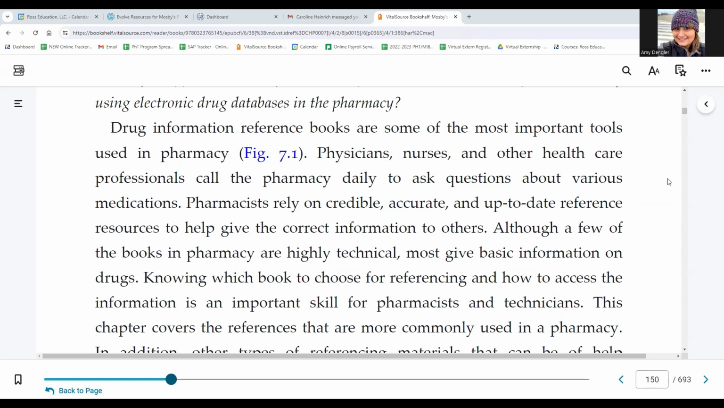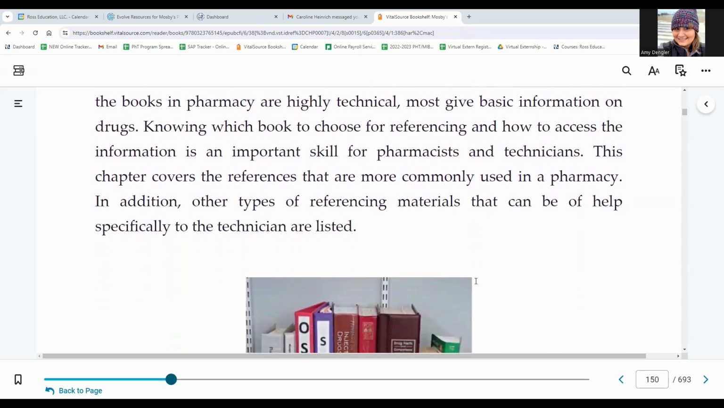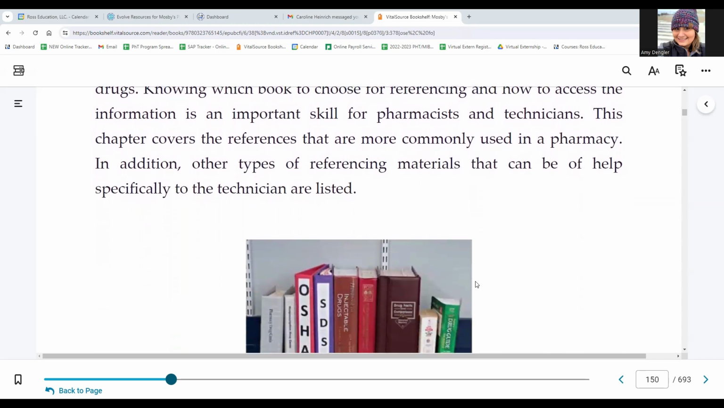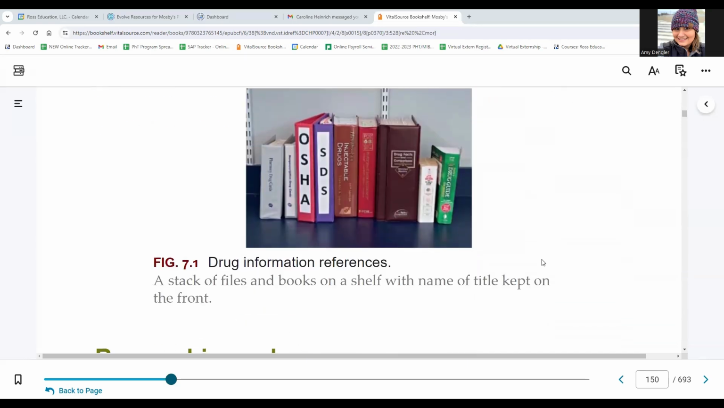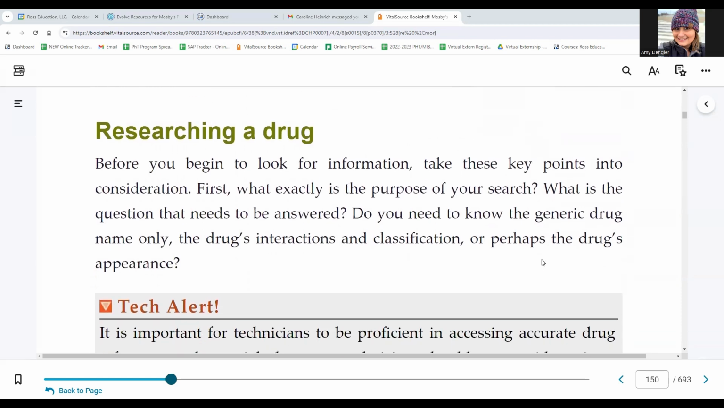Although a few of the books in pharmacy are highly technical, most give basic information on drugs. Knowing which book to choose for referencing and how to access information is an important skill for pharmacists and technicians. This chapter covers the references that are more commonly used in a pharmacy. In addition, other types of reference materials that can be of help specifically to the technician are listed.